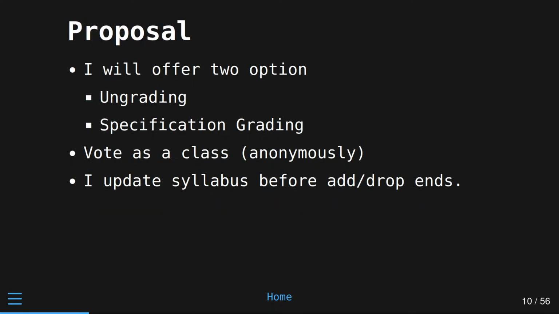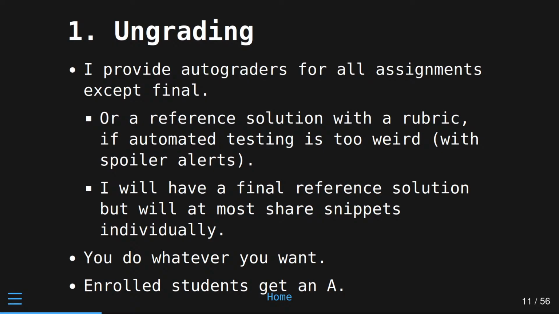Okay, so I'm going to offer 2 grading proposals, and then you're going to tell me what you want to do anonymously. My 2 preferred technologies for grading are ungrading and specification grading. You're going to vote as a class anonymously, and I'm going to update the syllabus before add-drop. To introduce these, ungrading is option 1. I am 1-indexing. Sue me, right? Okay. Don't sue me. Don't listen to me. Okay, so here's the tech on this.